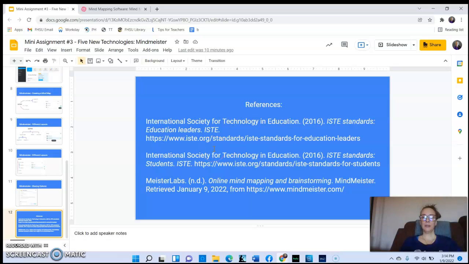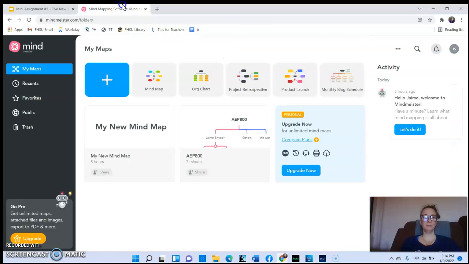And here's the reference page. Here are the standards, and here's the link for Meister Labs.